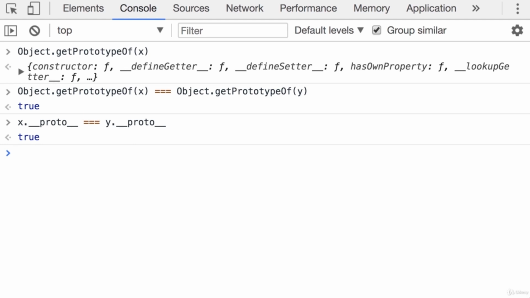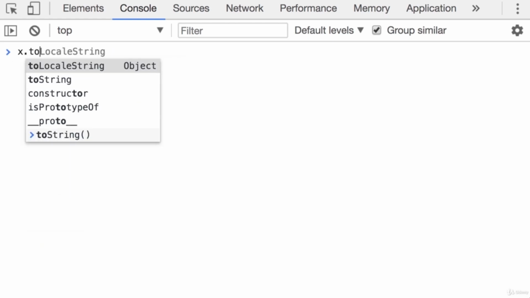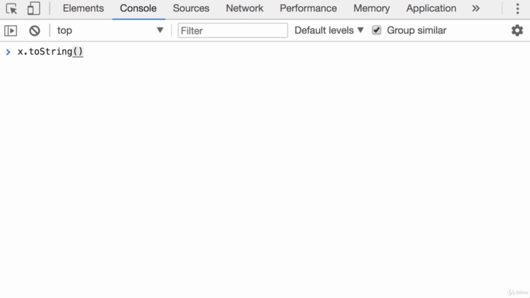So now that you understand what a prototype is, let's define prototypical inheritance. So earlier, I accessed the toString method on the X object. We didn't define this method in our X object because X was an empty object, right? So how does this work? How can we access this method?